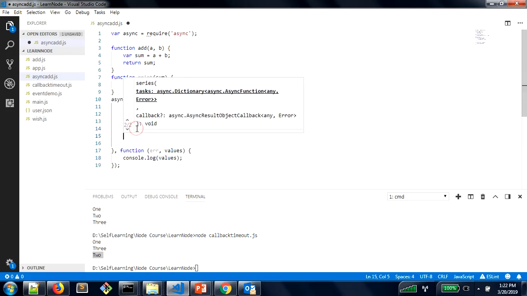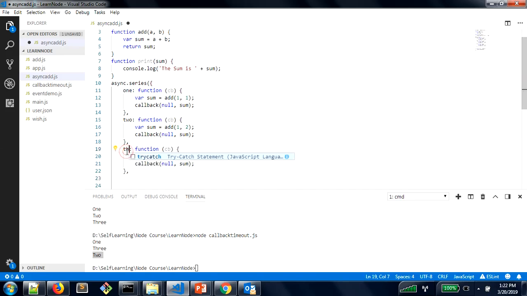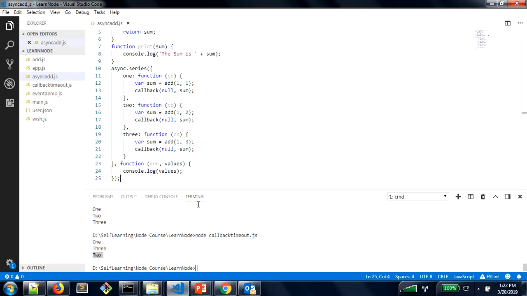So likewise, you can do more additions here. Say I want to do 2 and I want to add 1 and 2. I want to do 3 and I want to add 1 and 3, right? So I'm doing a series of asynchronous actions and then I'm accumulating all the callbacks, and finally my callback gets called here, right? So let's see what happens. Async add.